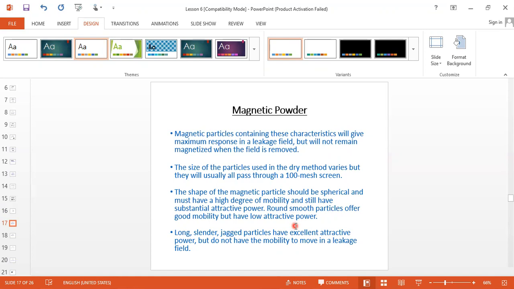One, if there is a leakage field, then powder will move towards the defect. That movement depends upon the shape of the powder. If the powder is circular, then it will easily move. But the limitation of rounded particles is that there is no pole formation, so attraction is less. So we are making a compromise between rounded and slender types. So we are making it spherical, which will give high attraction as well as high mobility. Now long slender jagged particles have excellent attractive power, but do not have the mobility to move in the leakage field.